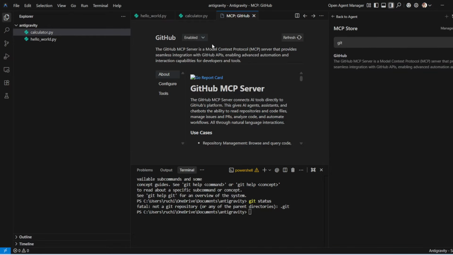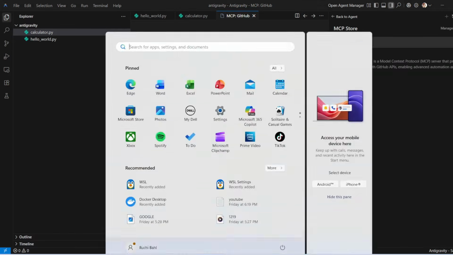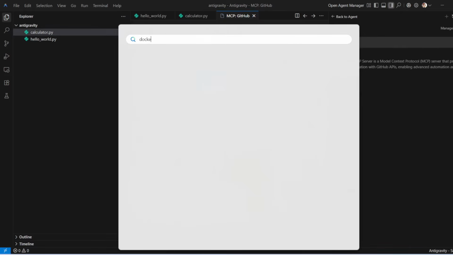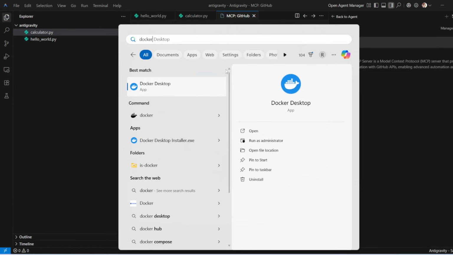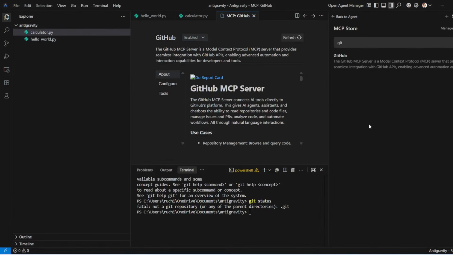Okay, now it's enabled. One important thing that I want to tell you about the GitHub MCP server is that you will only be able to run this MCP server if you have got Docker Desktop installed. So if you have a Windows machine, you definitely need Docker Desktop. You can see that I have installed Docker Desktop on my Windows machine, and it is currently running, and that is how I am able to run the GitHub MCP server. So remember definitely to do that.